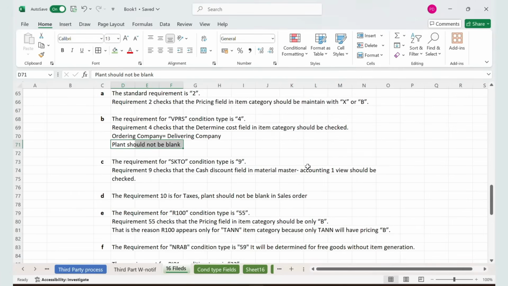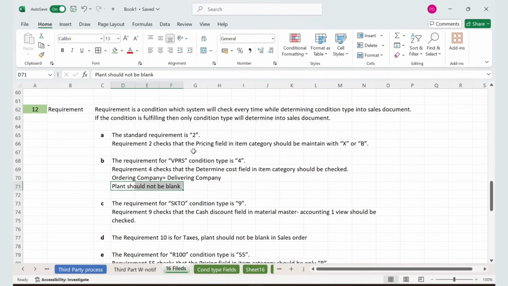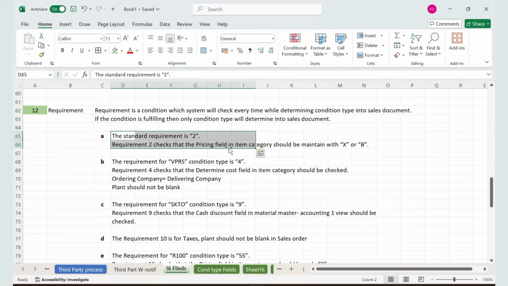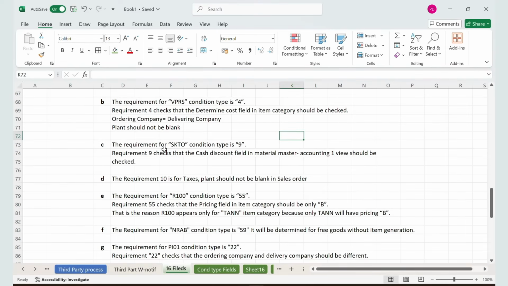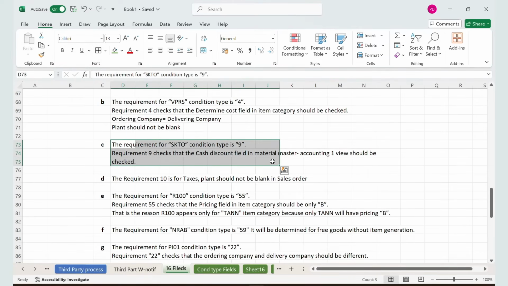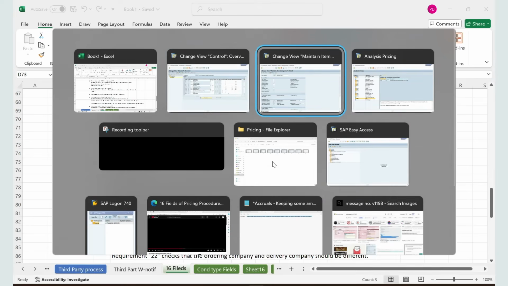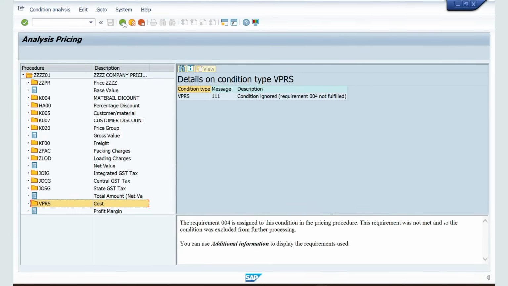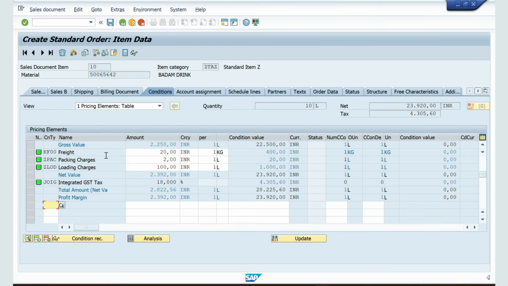So these are the basic questions in interview they will ask. Okay, so what is the functionality of requirement 2? What is the functionality of requirement 4? Now, the requirement for STKO condition type is 9. Okay, this is kind of a cash discount. Usually what we will do in material master, I'll just come back. So we don't have that STKO condition type in our pricing procedure.